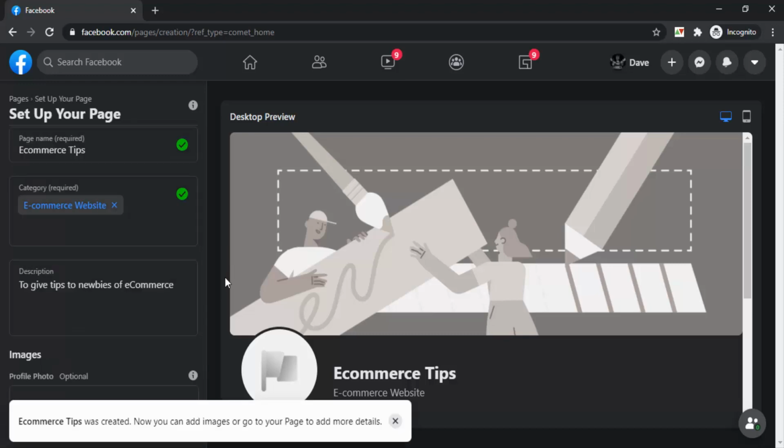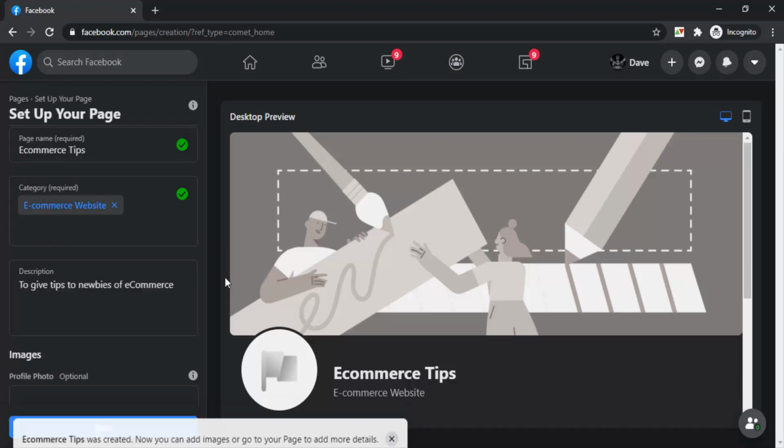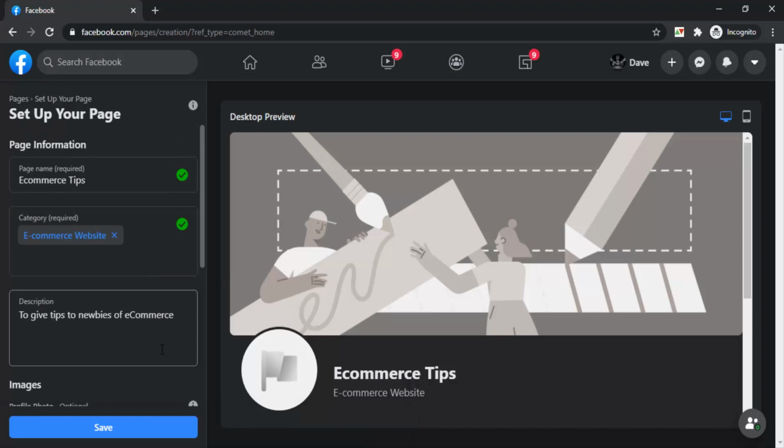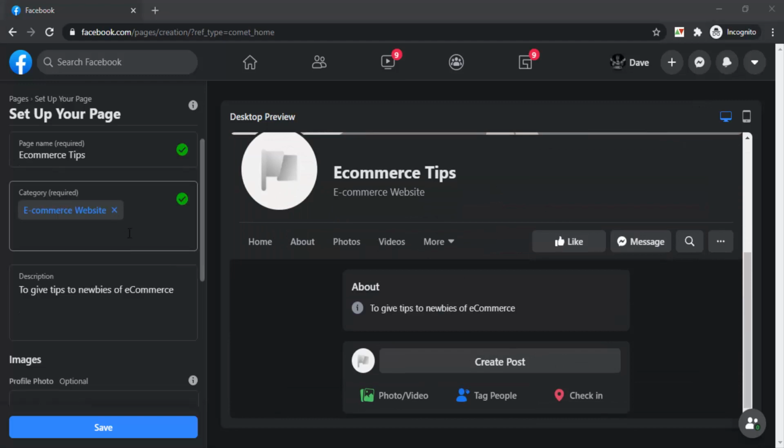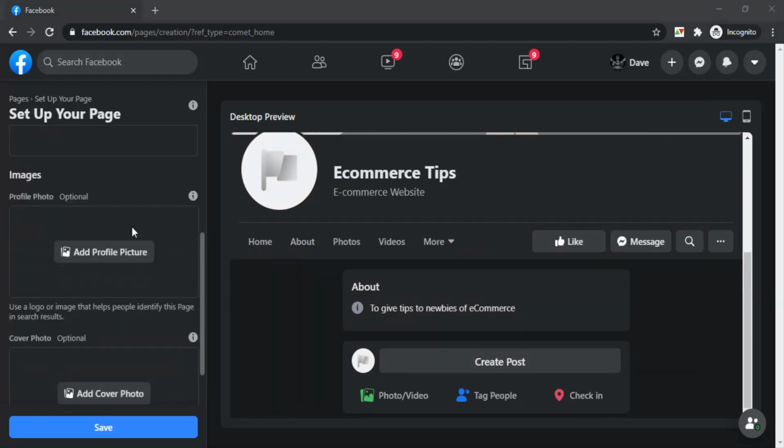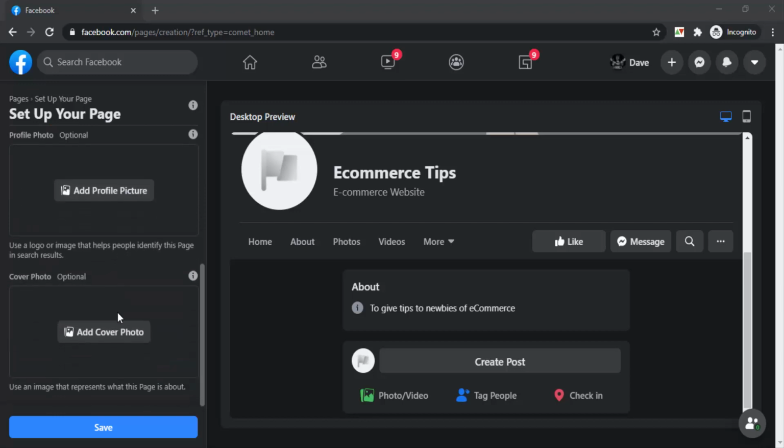So here it is, your page is created, but it is empty right now, so we have lot of work to do yet. Scroll down a bit, you will get two options, add profile picture and add cover photo. Add your desired profile picture and cover photo to your page to make it look more attractive.